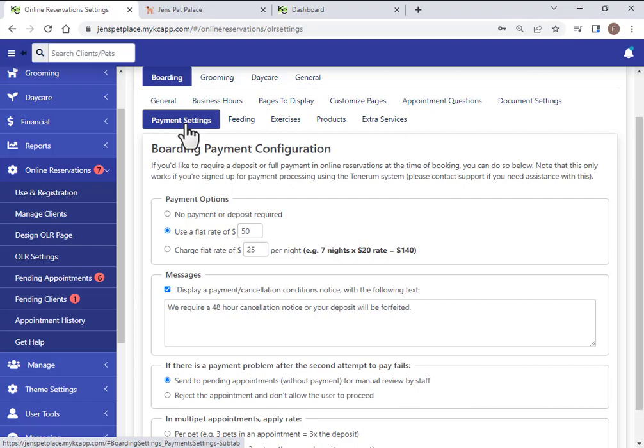Now if you process credit cards with our Tenerum system, you're able to set up OLR deposits. So for OLR deposits, you turn it on. For boarding, you're able to do just one rate. So I'm going to stay for 10 days. I only owe you $50 for the deposit. Or you can charge them something every night they're going to stay. So if I did 10 days and my rate is $50, they would owe me $500 for the deposit.